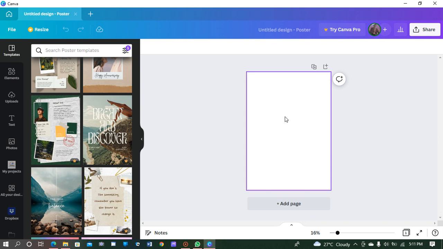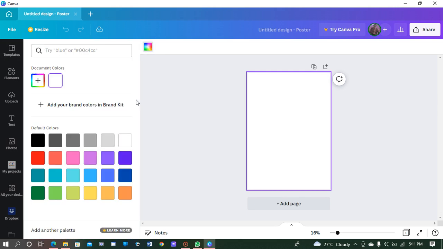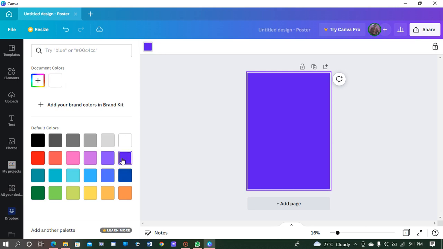So this is the background of the poster. It is white. Looking at what I posted on the page, the background is blue. So we're going to change this background to blue. Click on the background and it will show you color here. So click on background color. So you have the colors here. I think this is what we use to create that. So click on this one, and that is the color over there.